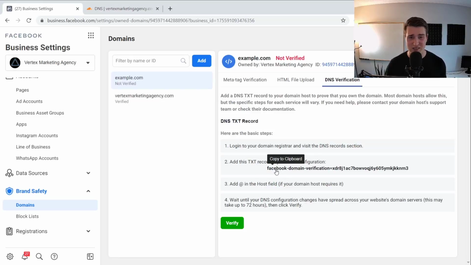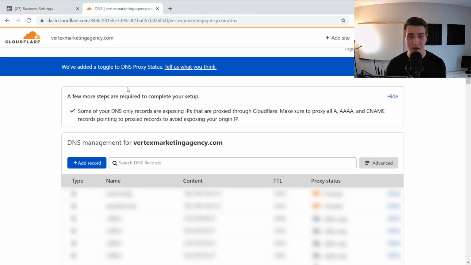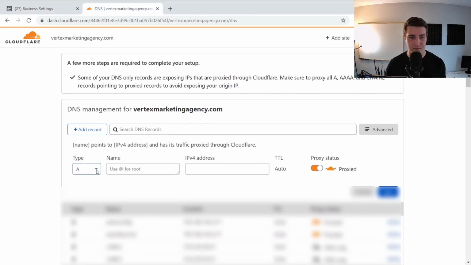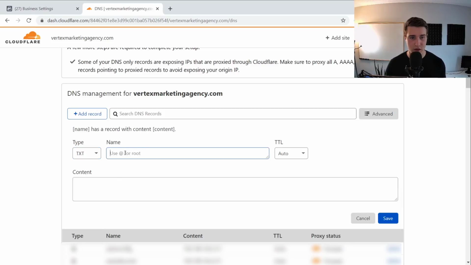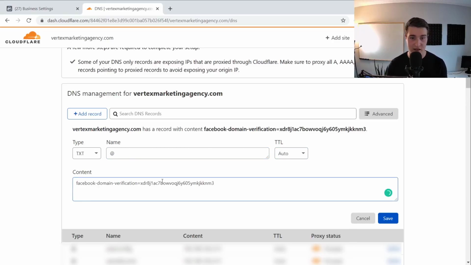This is actually a TXT record, and if I click it, it's going to copy it to my clipboard, and I can go back here and add a record, and we're going to say it's a TXT. The name, we actually want this to be on the root, so I'm just going to type this, and in the TTL, I can set it to auto, that's fine. And this is the content. And perfect, we can hit save.